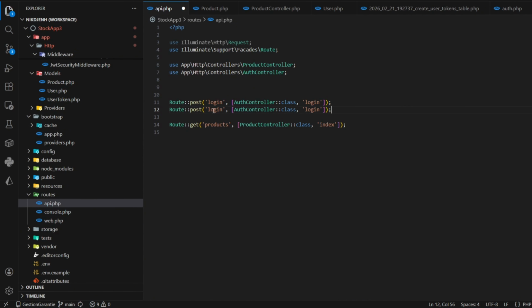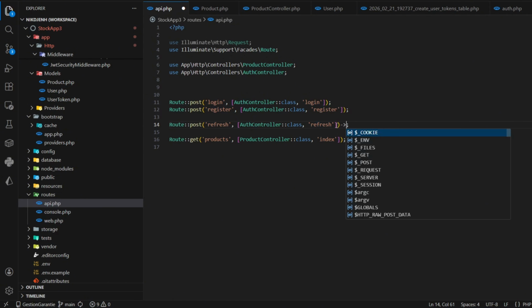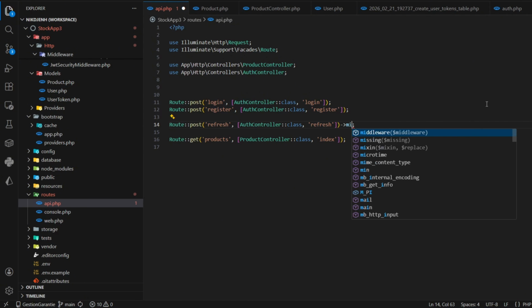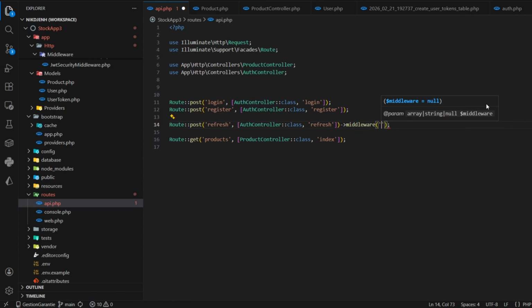The next route is register. So register route. And the next is refresh for refresh token. But for the refresh route, we will add the JWT refresh middleware. So add this middleware, JWT refresh.